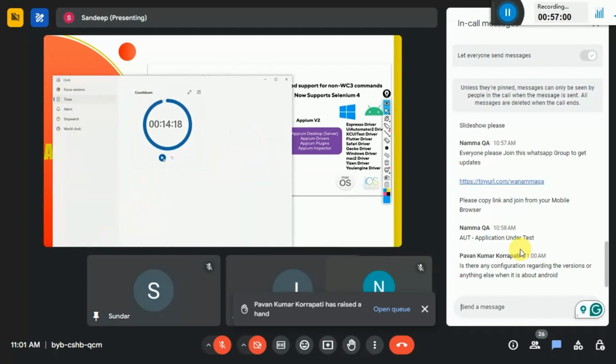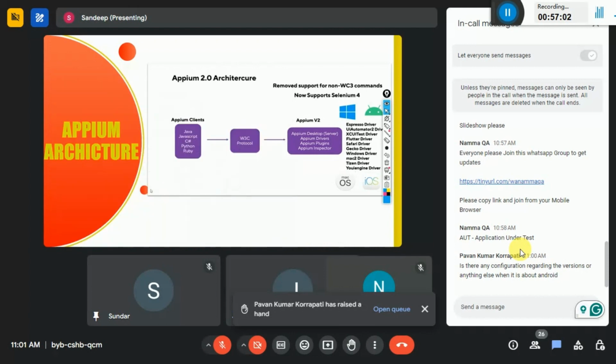Sorry, Sandeep, just 1 minute. Here you just explained how to make the connection to Android and iOS, right? So when it is the configuration for Android, there are also some versions, right? Correct. That will be in the next session. We'll have one session on prerequisites. Someone asked yesterday. All that would be explained in the prerequisites. This is just a high-level architecture for you to understand. Okay, sure. Thank you.